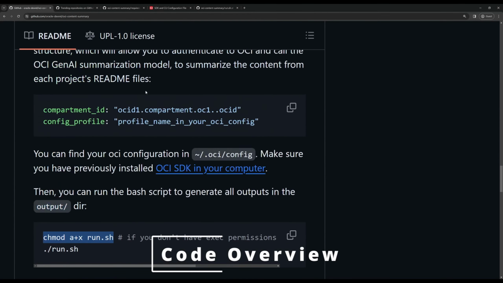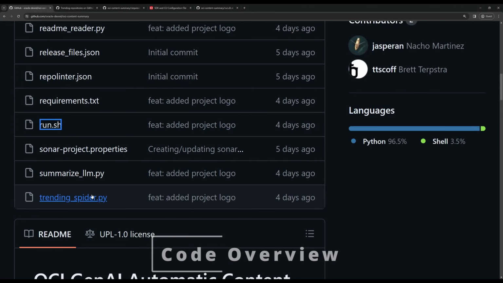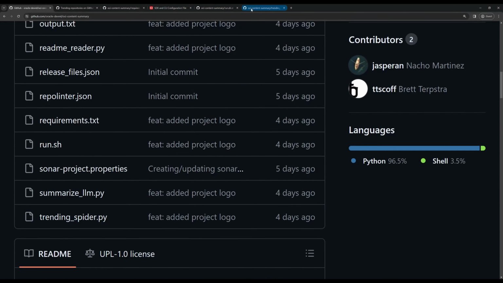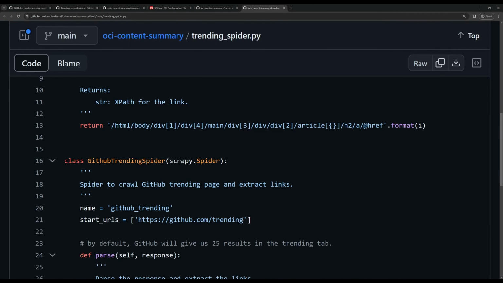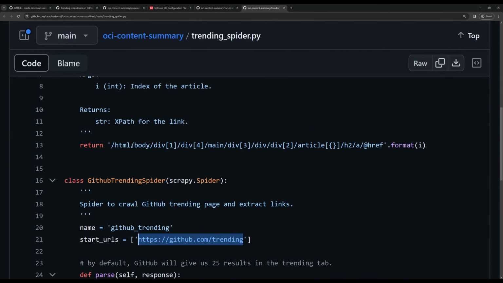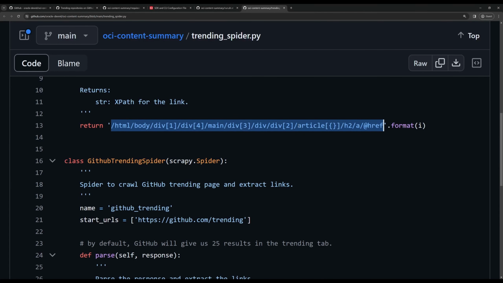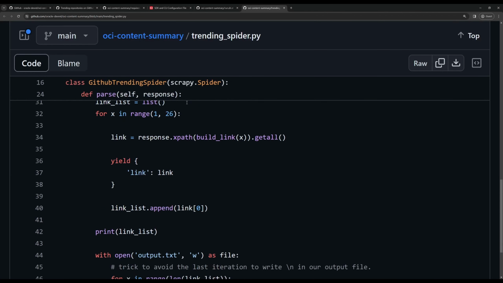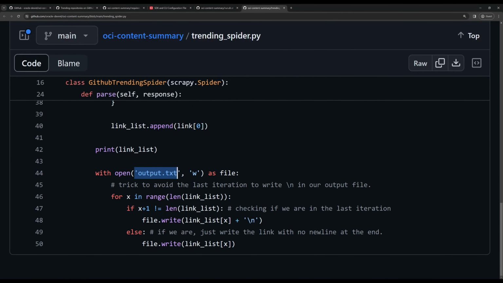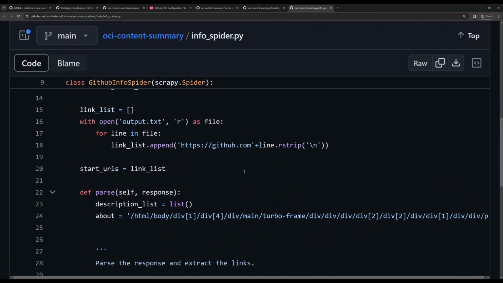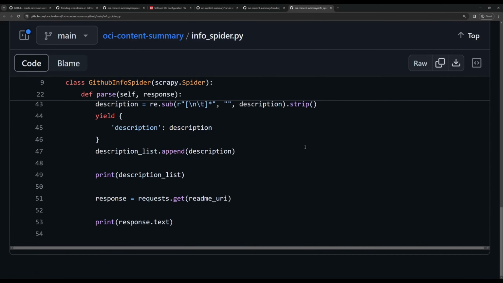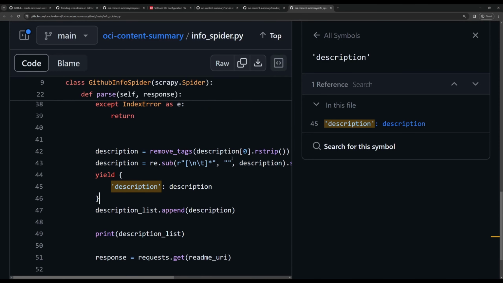So just to go quickly over what's actually going on in the code, just so you see that it is nothing crazy. You have this training spider, which, as we said, is going to go into github.com/training. It's actually going to return the path of that so that we can extract the name of the repo, which is the only thing that's actually going here, and it's actually outputting it into an output.txt file. And the info spider actually does something similar. It accesses the github.com slash whatever we extracted, and it extracts the description of the repository.